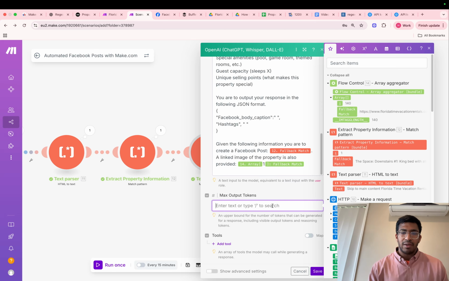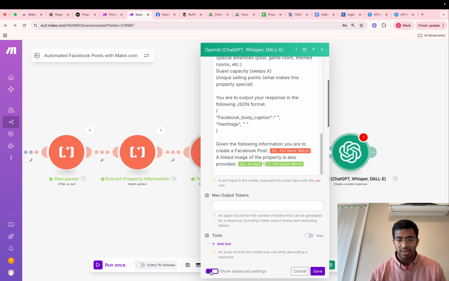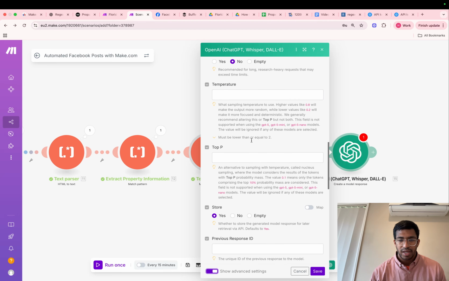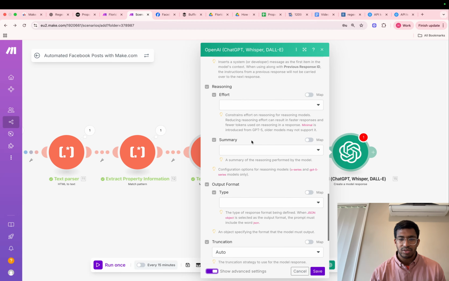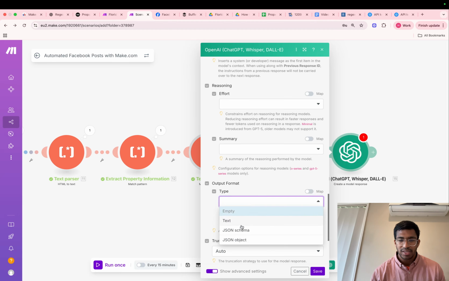And I'm going to leave this output tokens empty. And by leaving it empty, it just pretty much uses the maximum available tokens allowable for that prompt to give you the best possible caption. And I'm also going to click on this show advanced settings tab here, and I'm going to navigate down to output format. I want it to output it in JSON object notation.